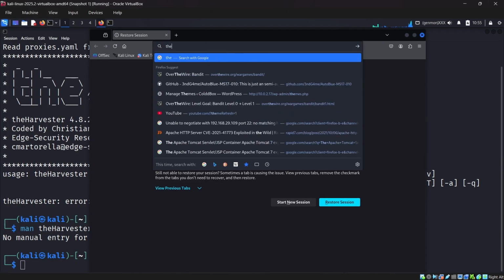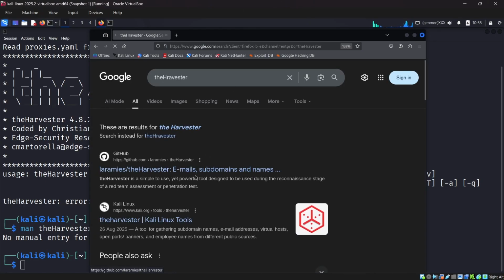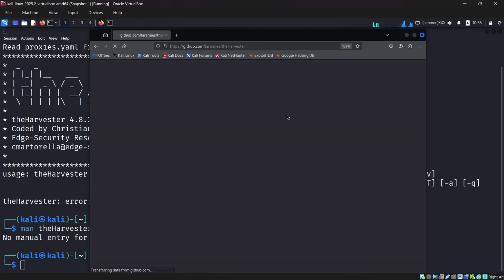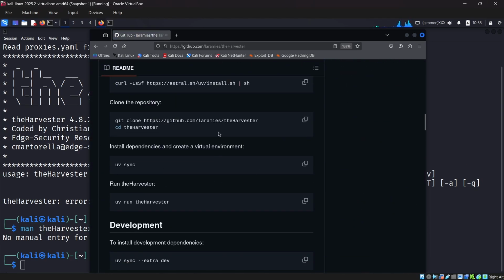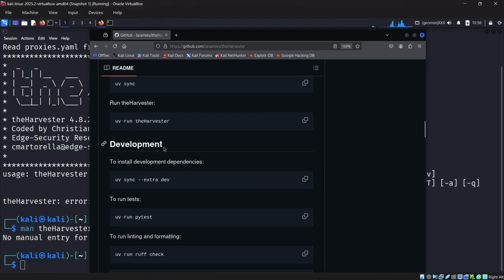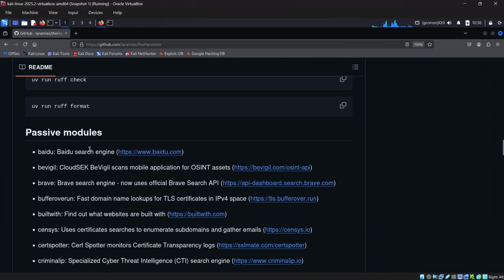So we can just search for theHarvester online, and it will pull up the GitHub page of this tool. And as you can see, this seems to be the GitHub page of theHarvester tool, and this contains the installation, how you can install it, how you can do things like that will be here. But in Kali Linux, it's pre-installed, so you don't have to install it again. If you're using the latest Kali Linux, then you don't have to install it again.